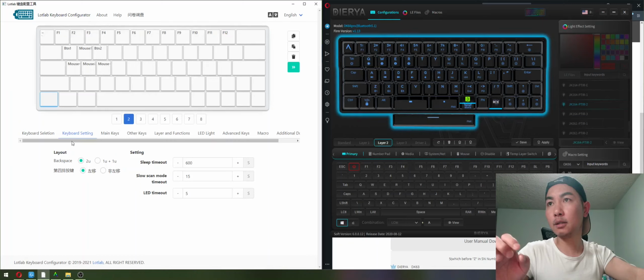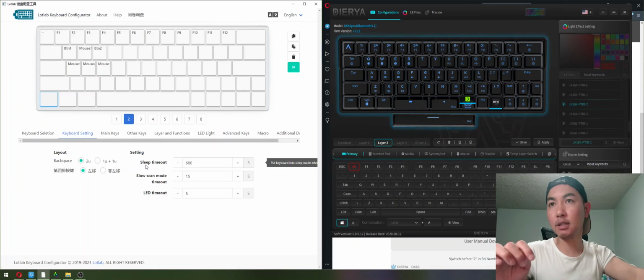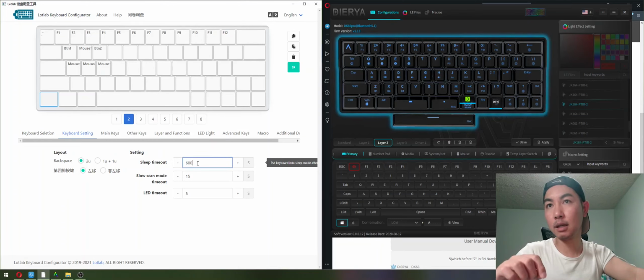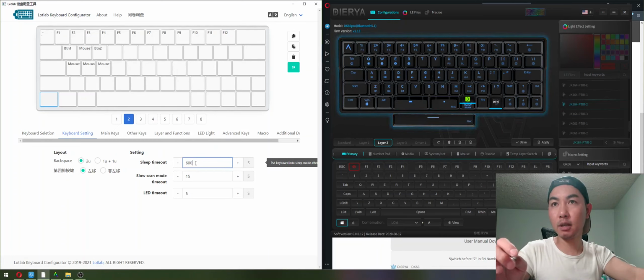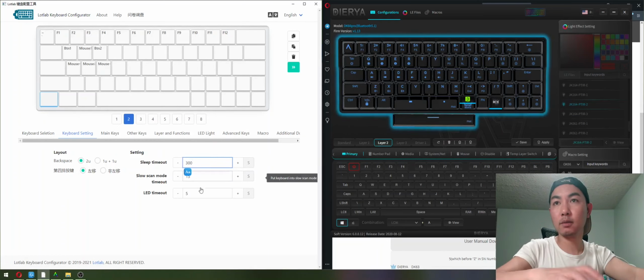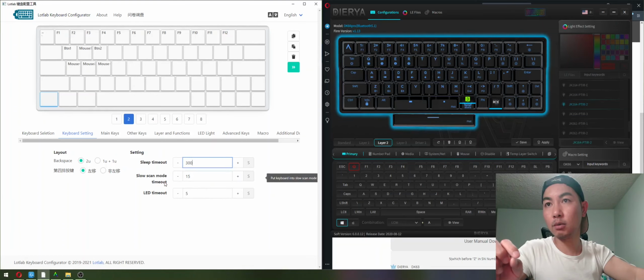And they have others like keyboard setting. For space, you can change the layout a little bit. But I don't think you can change it. It's default when you have this 64 keys keyboard. These are default, so don't change that. But you can change other settings like sleep timeout. If you don't like this 10 minutes, you can change it to probably 3 minutes, or 5 minutes, right? Or countdown, or slow scan mode timeout. I barely understand what that means, but it is not important.